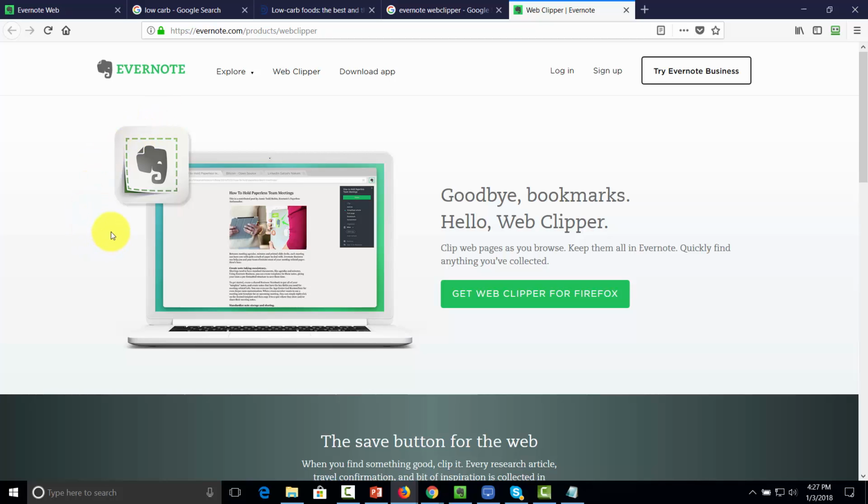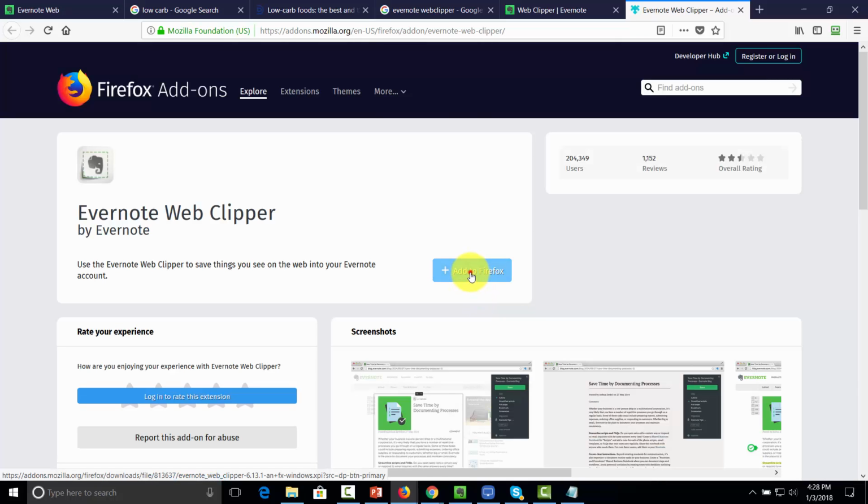Now, one way to make it easy to collect content and to place it inside of a note, especially when someone is in the web, you can actually use Evernote's Web Clipper. And Web Clipper is actually an app that you can find by going to the address evernote.com/products and Web Clipper.